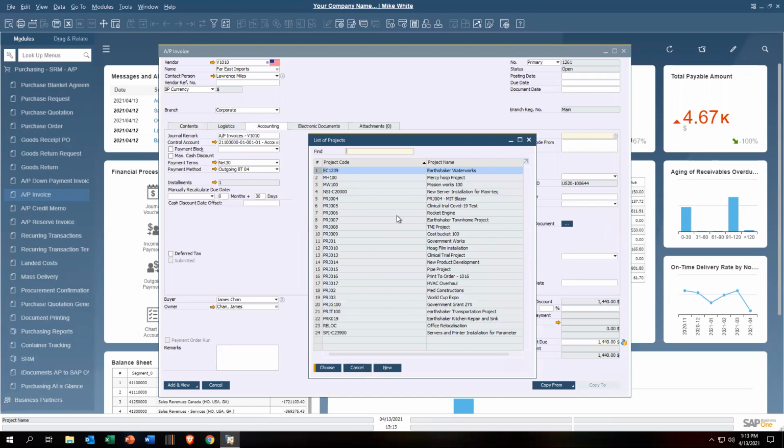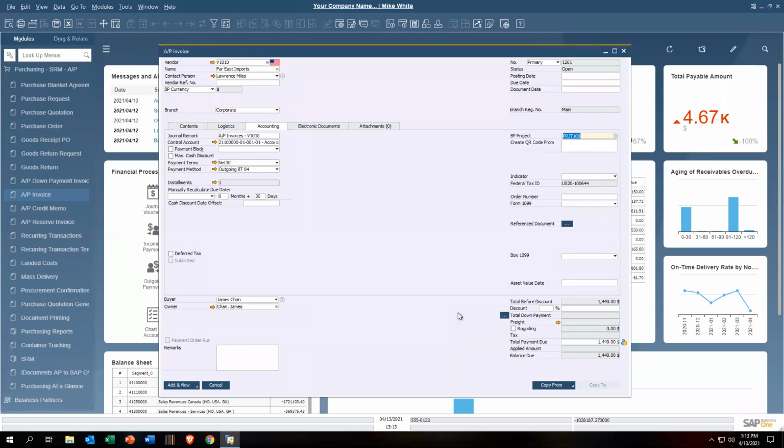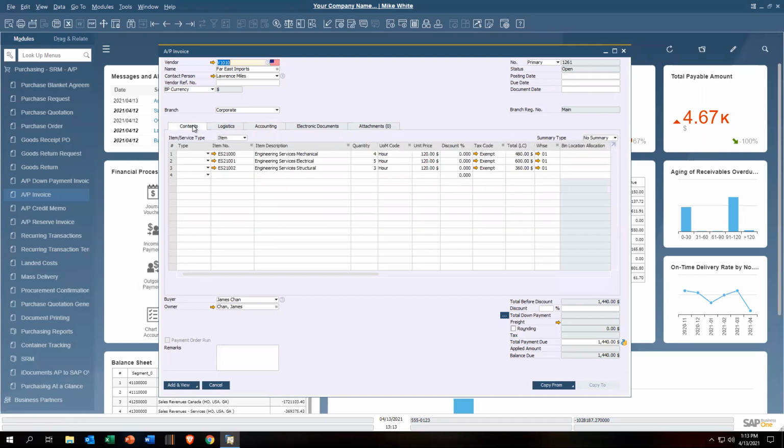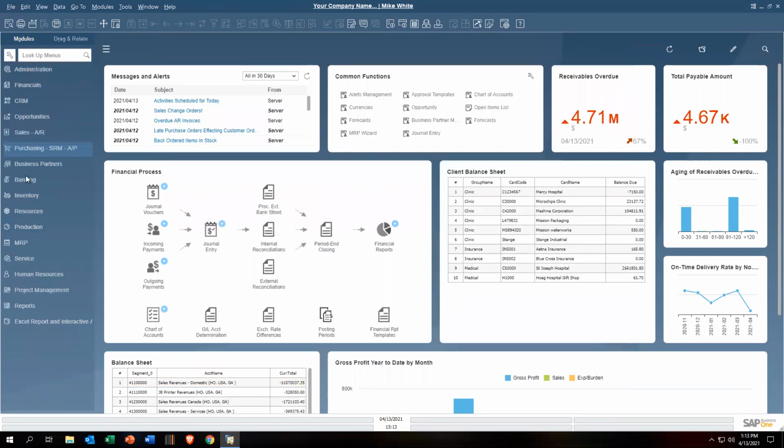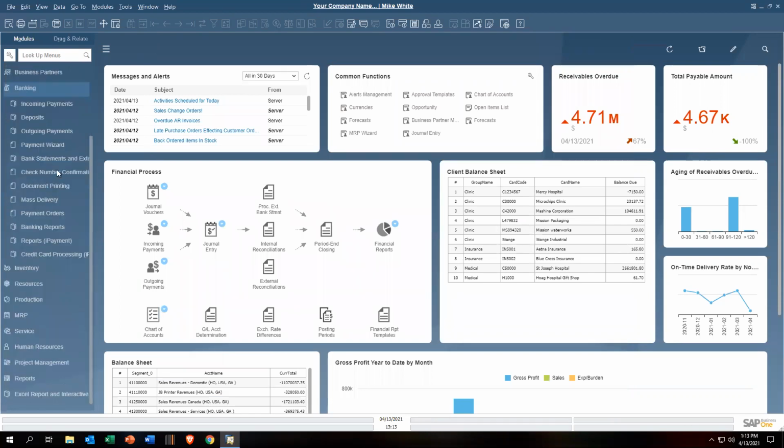So if there's a project we want to tie this AP invoice to, this might be part of a transportation project or something we're working on, then we're also able to tie it to that particular project. So that's how we can do our invoice creation. Lastly, then, is the banking module inside of financials.